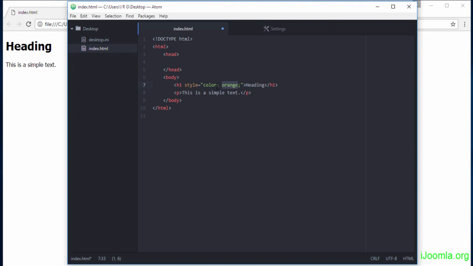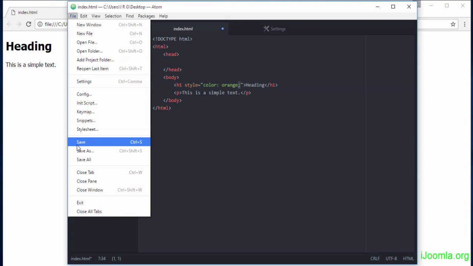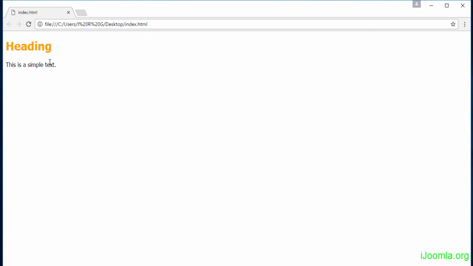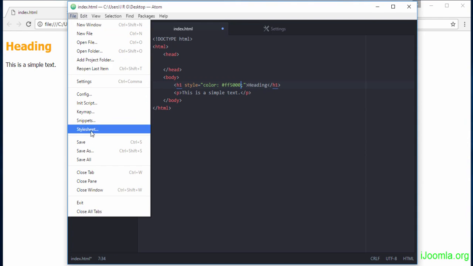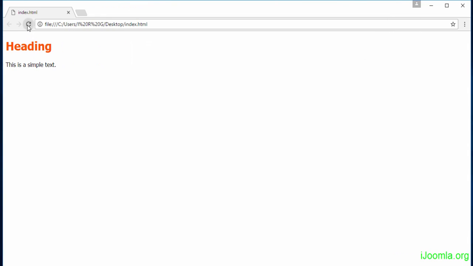Now let's see how it affects our HTML document. As you see, the color of the h1 tag changed as expected. We'll talk about the code a lot more in the future, but for now, keep in mind that color-related attributes work with both color names and hexadecimal codes of colors. This is what we call inline CSS.